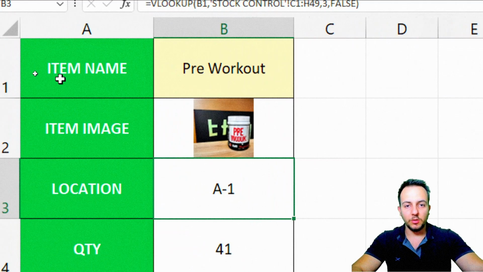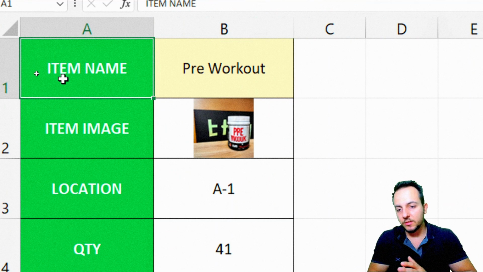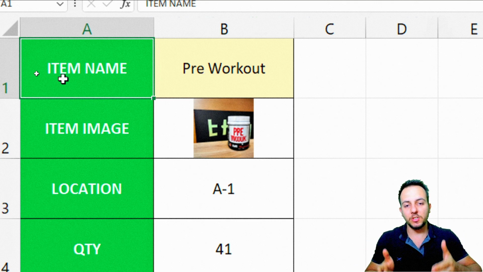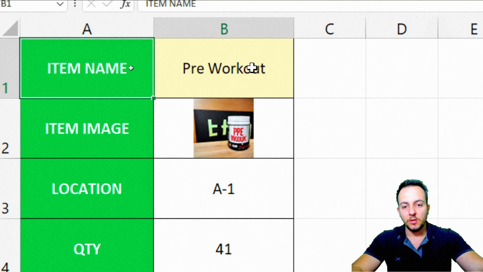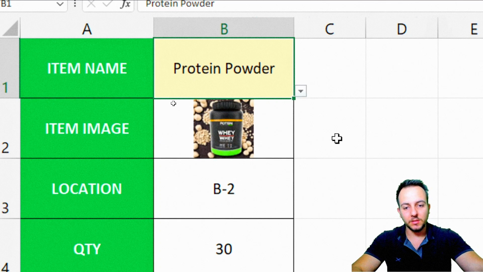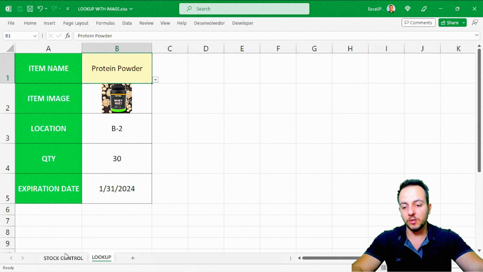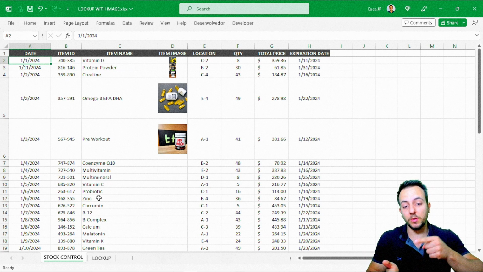So this is how we can use the Vlookup function, or even XLOOKUP, HLOOKUP, index match, or any other lookup functions here in Excel to bring back an image itself. So it's not all about the function, but it's all about this new feature that Excel just released to insert an image within a cell.